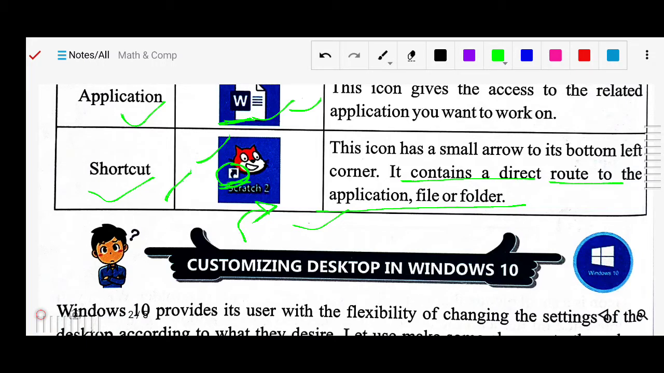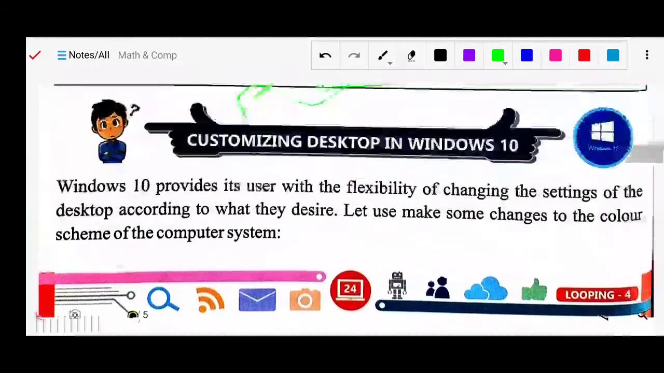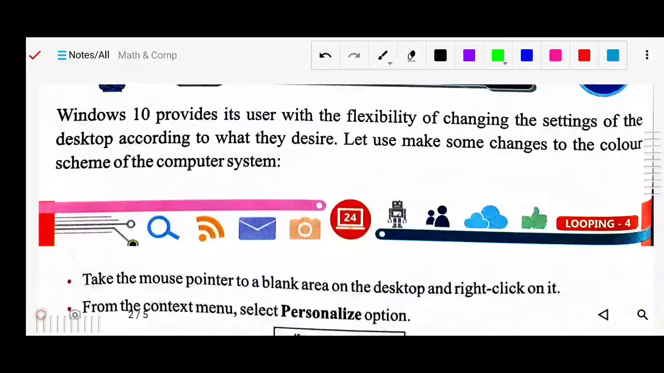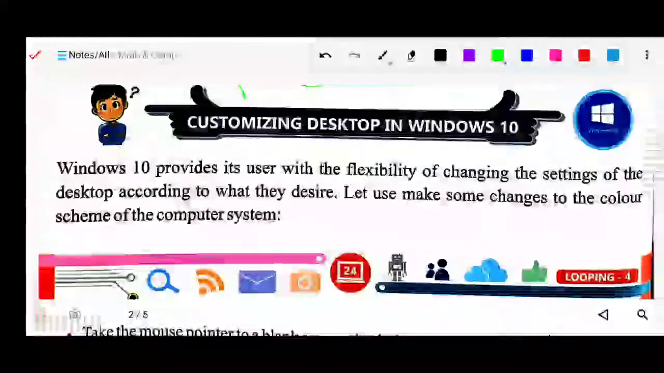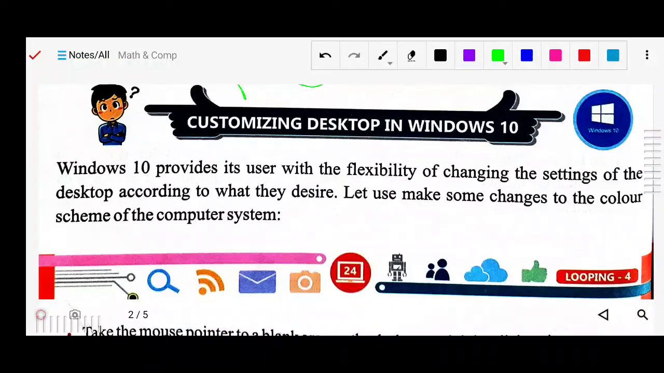Now next, we have customizing the desktop in Windows 10. So now we will customize our desktop. As I told you, the desktop is the first screen you get after booting. You can customize it, like you can color it and apply themes. This flexibility is an advantage available in Windows 10 that you can use.